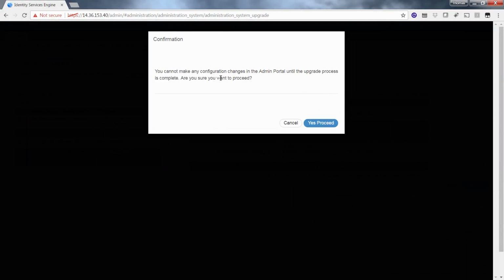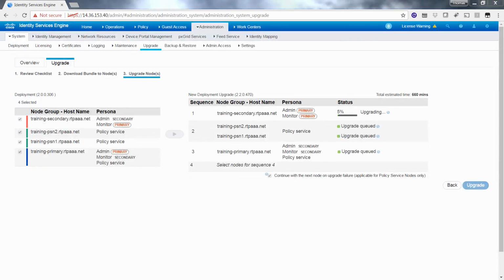Here it says you cannot make any configuration changes to the admin portal until the upgrade process is complete. Are you sure you want to proceed? And I'm going to say yes, proceed. After we click proceed on the upgrade menu, we're taken back to the sequence view. Here at the sequence view, we can monitor the status of the upgrade until it is complete.